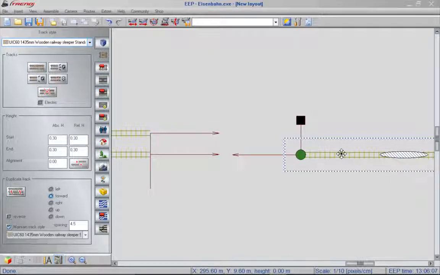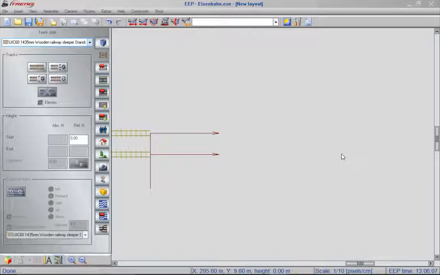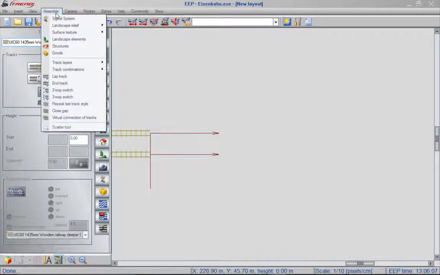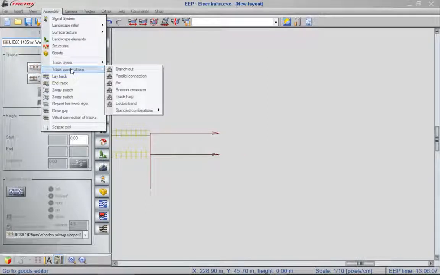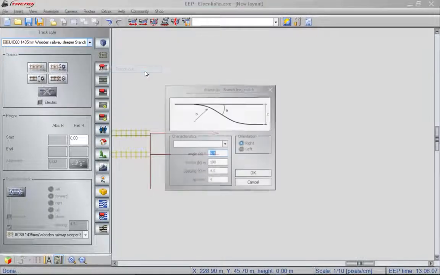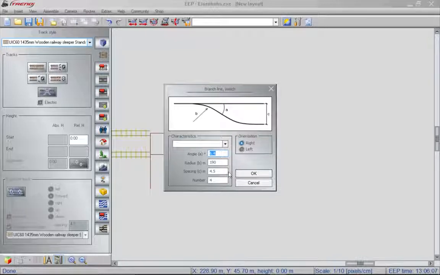Then you build your connections to the station platforms with the methods you've learned in the previous lessons. If you're using the expert version of EEP, there's a more convenient way, which I'm going to demonstrate now. In the Assemble menu, you'll find a number of pre-built track combinations, one of which is Branch Out. Select this and a Properties window opens.